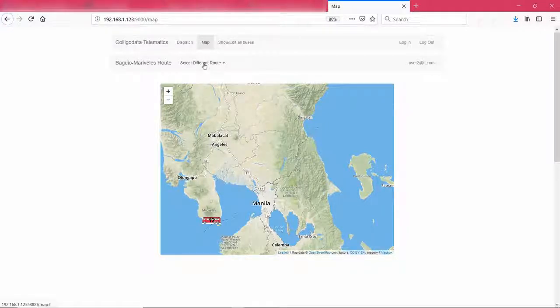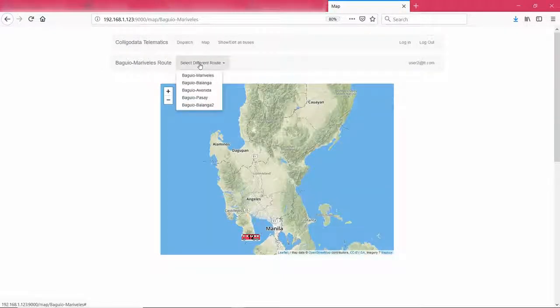You can also select a different route to display on the map. So let's take the Baguio Mariveles route. Let's see, that's the default. We'll see the Baguio Balanga route. See, there's two buses in the Baguio Balanga terminal. Let's see if we have a Baguio Avenida route. So as you can see, there's 28 buses in the Baguio terminal at this point.